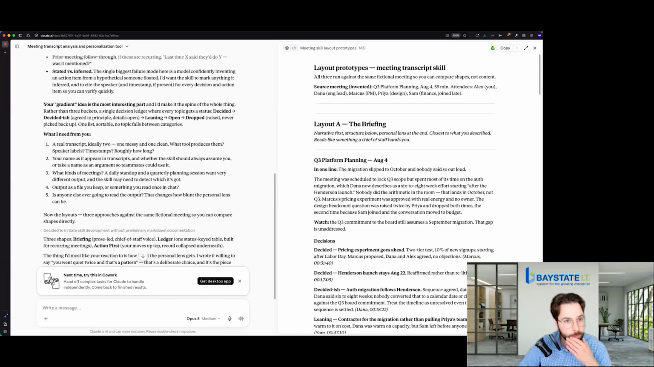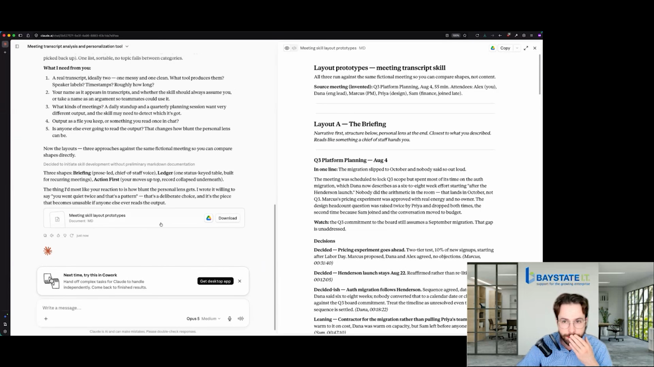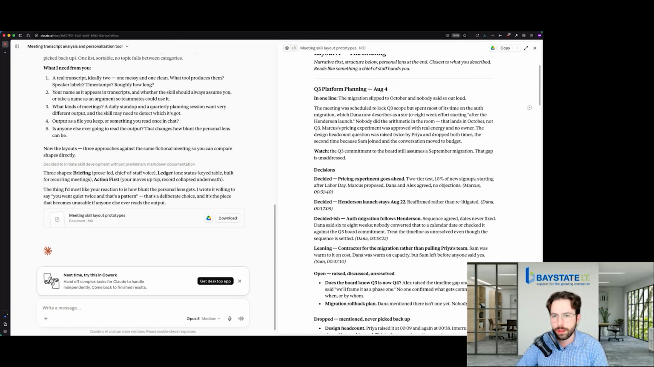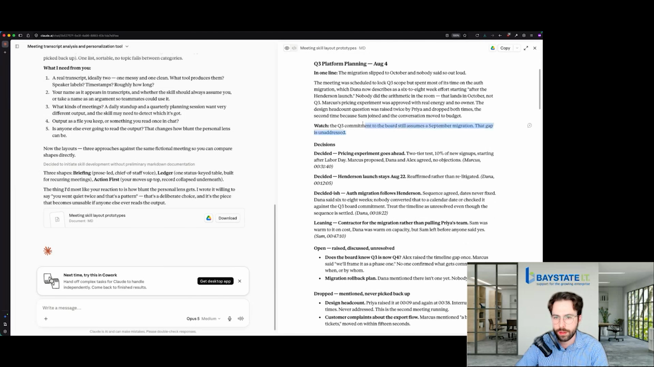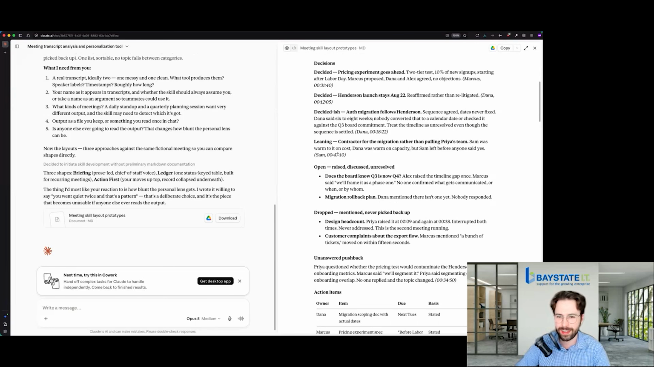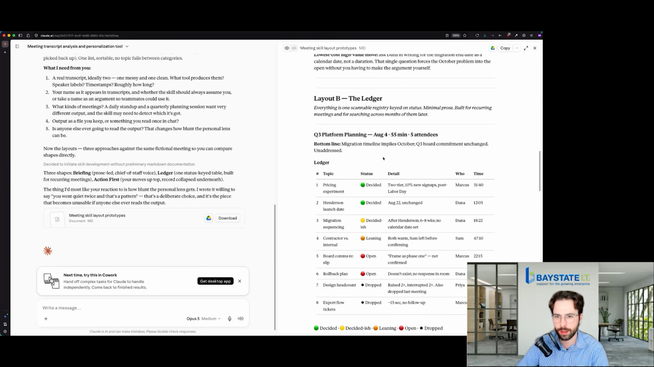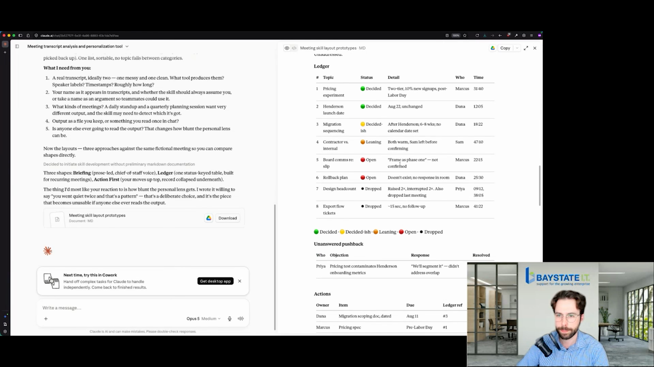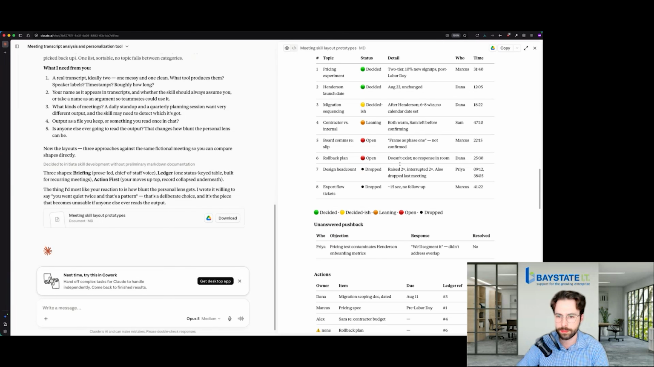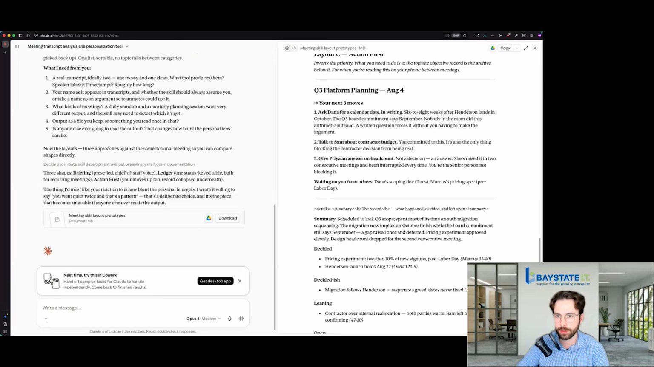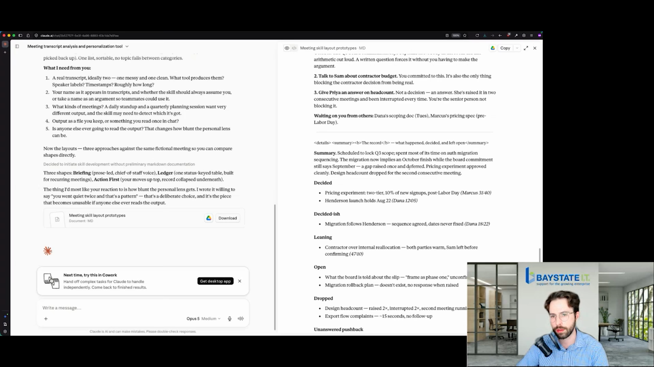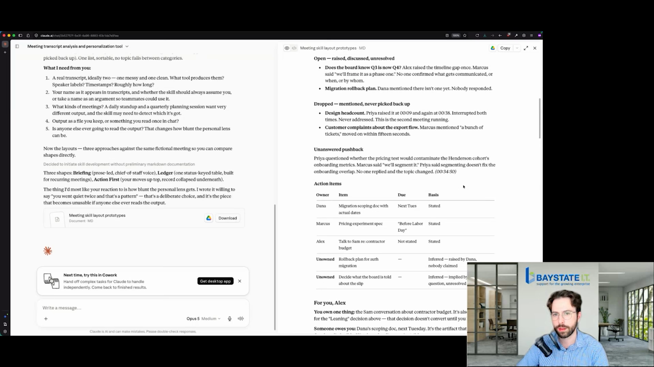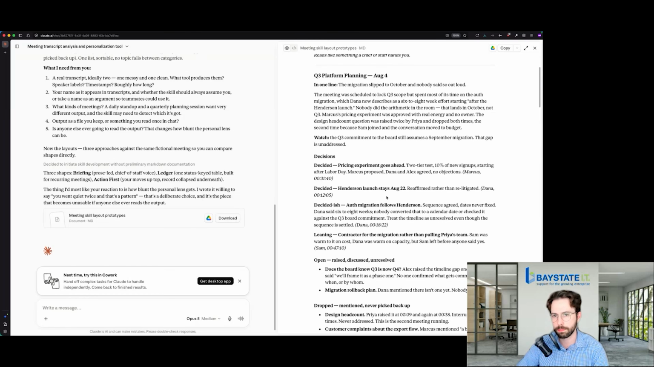And in the meantime, okay, layout A, the briefing. In one line: this, then that, watch this, decisions, decided-ish, leaning, open. I don't hate that. Okay, it's got kind of a ledger here. C, action first, your next moves, inverts the priority. I'm feeling like I like B more. What do y'all think? A is harder to skim for me.